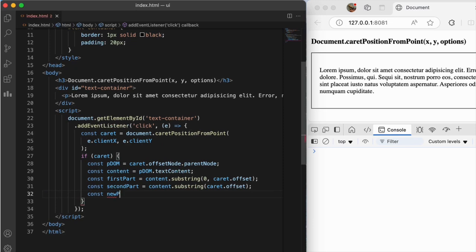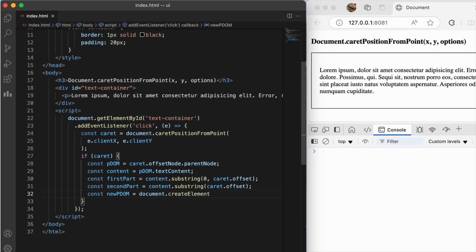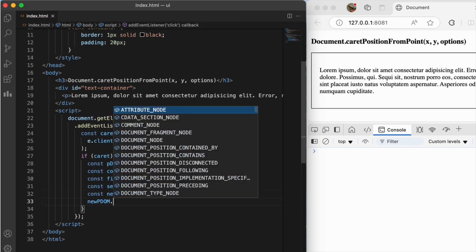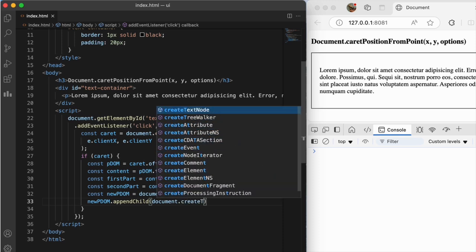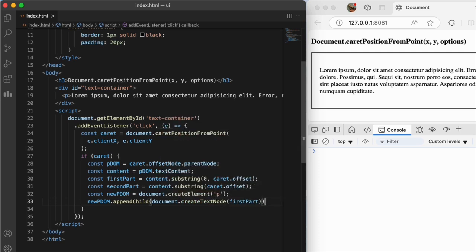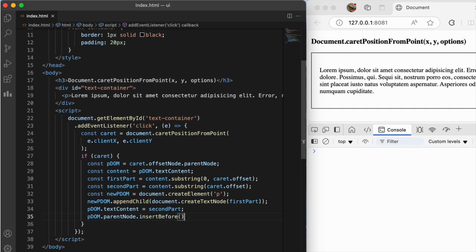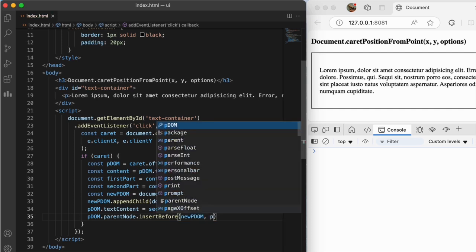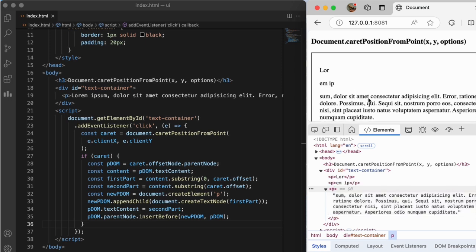I'm creating a new P element with the first part as content. I'm assigning the second part to text content of the user clicked P element. Finally, I'm inserting the new P element before the P element upon which the user clicked. Now, when I click inside the text container div element, the corresponding P element is split into two P elements according to the user caret position.